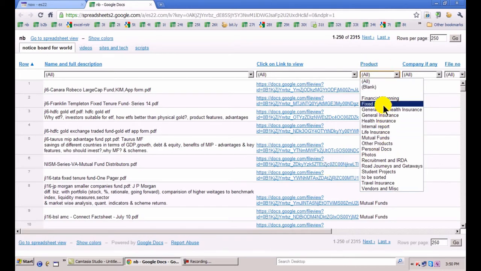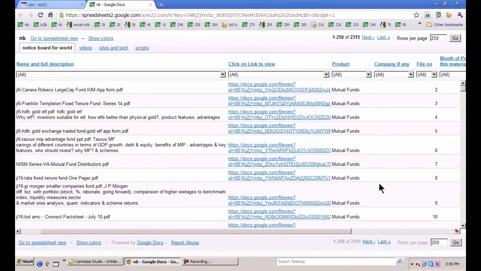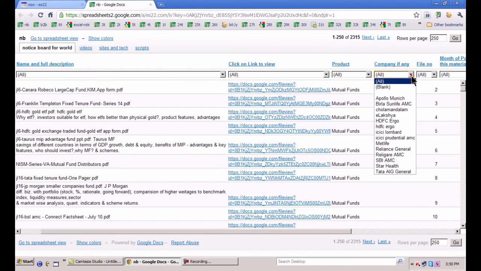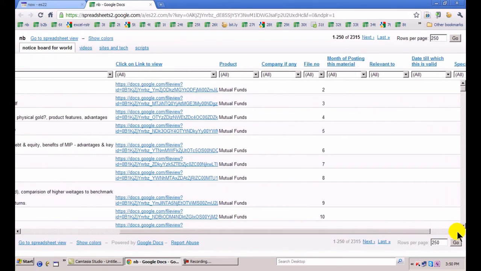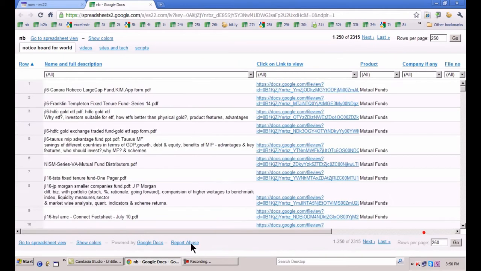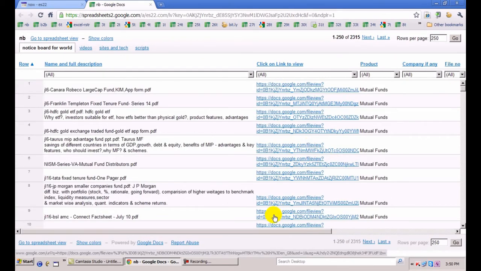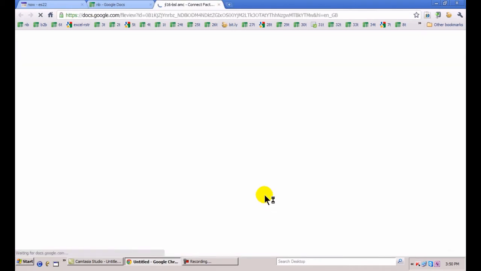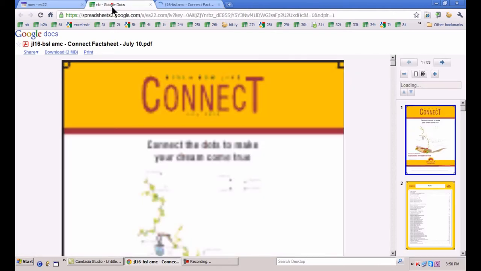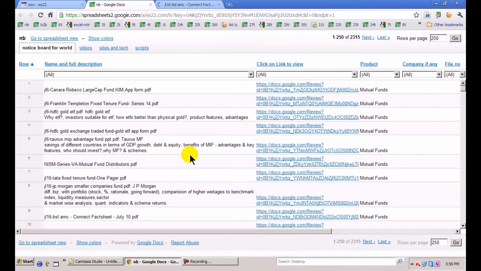Based on the requirement that you have, you just need to do a filtering or sorting on product, or on a company information, if any. For example, if you specifically want information on HDFC Ergo company, click on that. There is also a file number here in case you want it for future reference, month of posting, and so on, and then you will get that link automatically. Just click on that link here. Some fact sheet of Birla Sun Life Mutual Funds you can see, and you will get into that file. So that is how you use the notice board, which has lots and lots of documents and material.